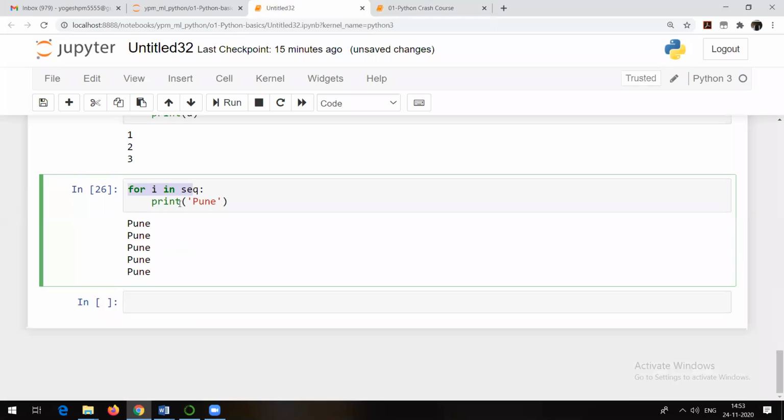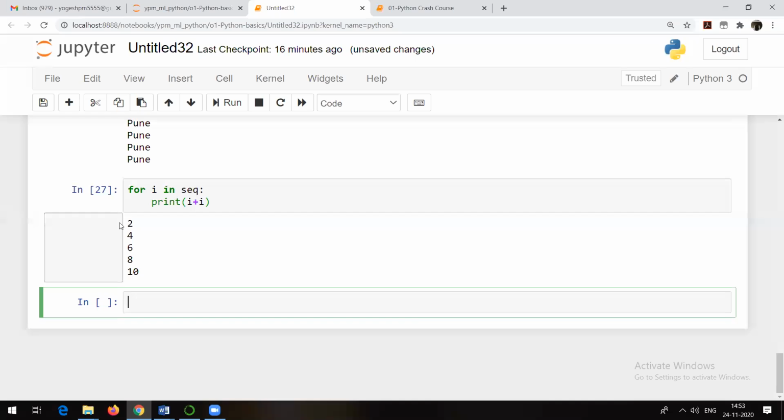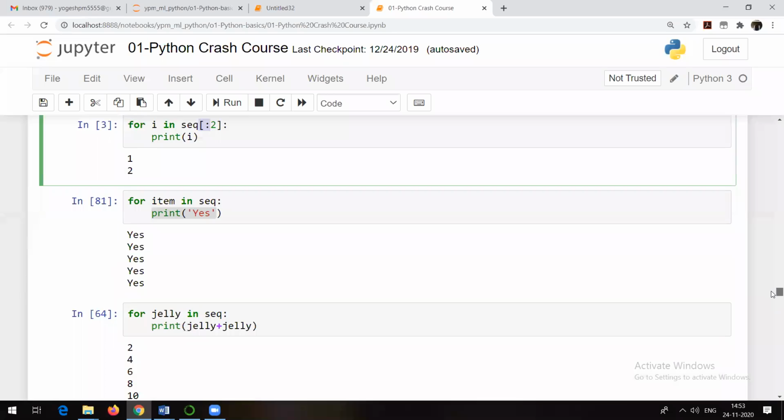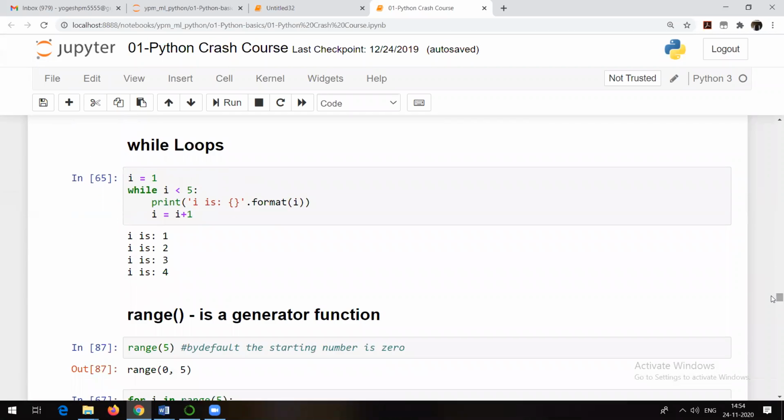So you can even write different calculations. Suppose I want to print i plus i. What it's going to do is add each and every element: 1 plus 1 is 2, 2 plus 2 is 4, 4 plus 4 is 8, 3 plus 3 is 6, and so on. So you can use the for loop the way you want, it's in your hand. That's about the for loop, a simple example I gave you.